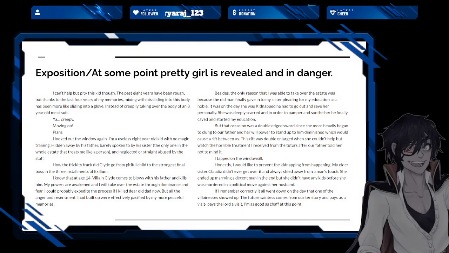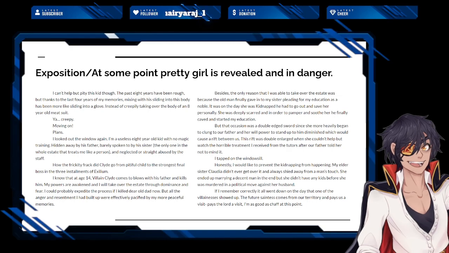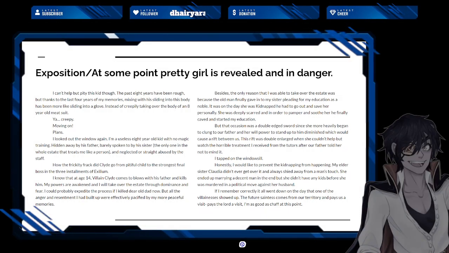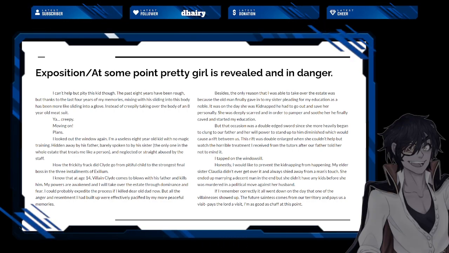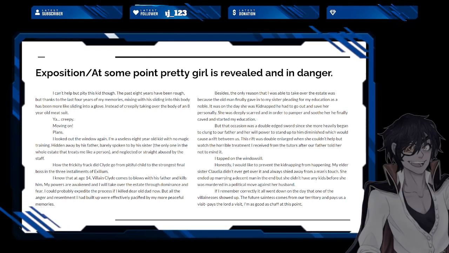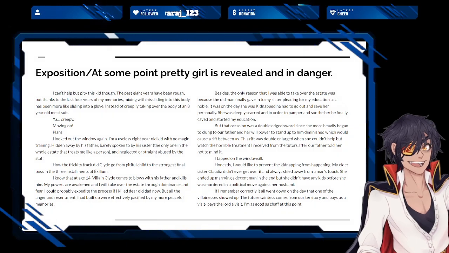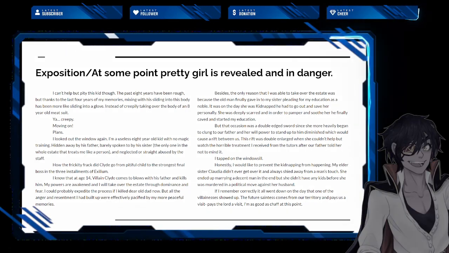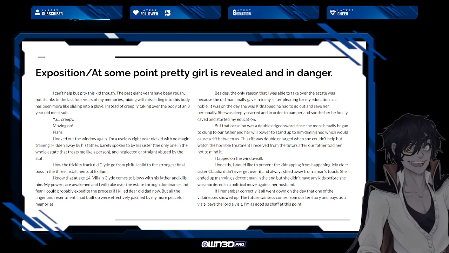So this is going to be me reading. At a certain point, let's see, it is minute 106. I don't know how to put timestamps in Twitch. I'll figure it out later. But we're going to break down what we see in each of these little parts. So this will be exposition, and at some point, pretty girl revealed and in danger. So, some short exposition on this before I just start reading word for word.